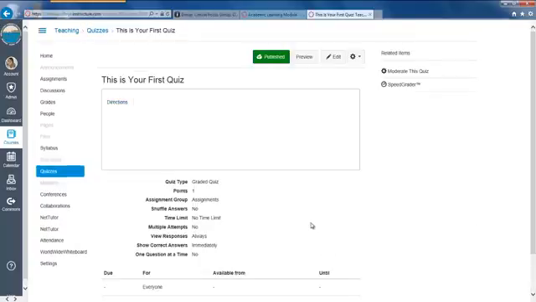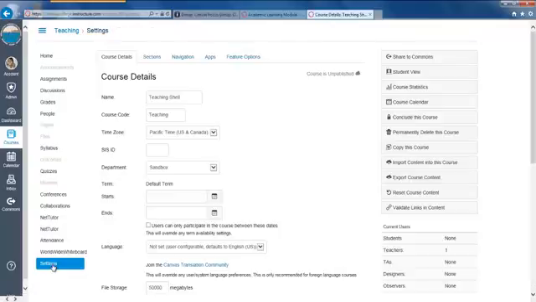Okay, so here's my first quiz. I've only created one question. That's okay. This time I'm going to take this quiz as a student so I can check and make sure that I want the quiz to show and work exactly how I want. So on the bottom left, the button says Settings. Click on Settings. On the right side, choose Student View.